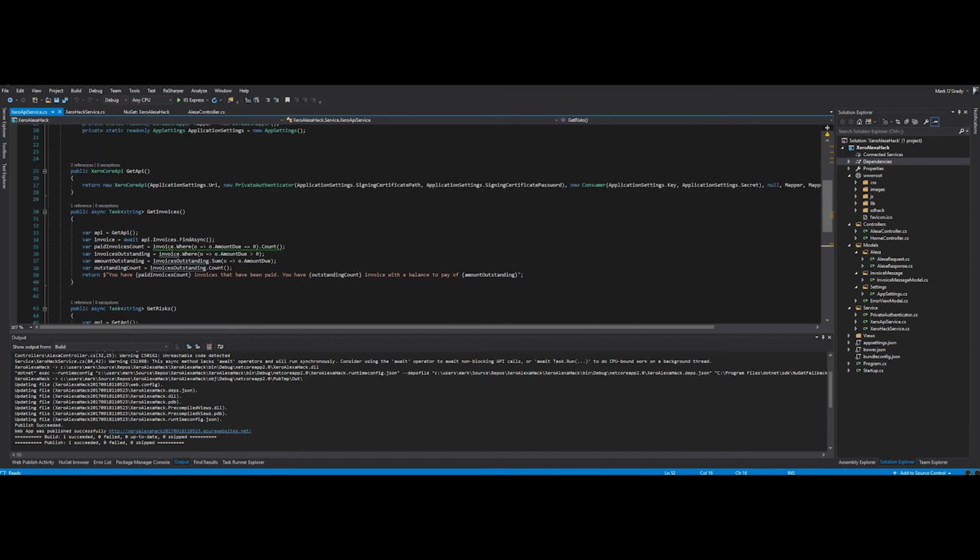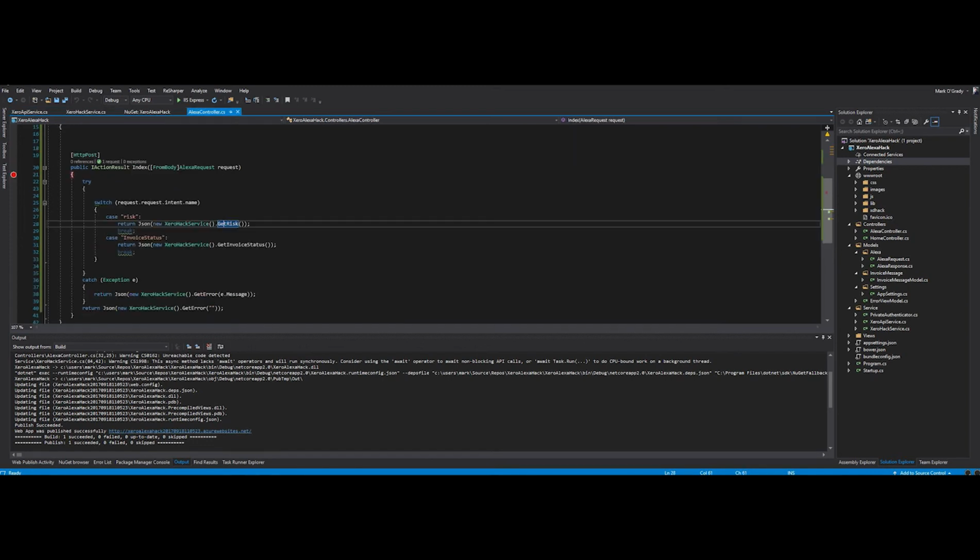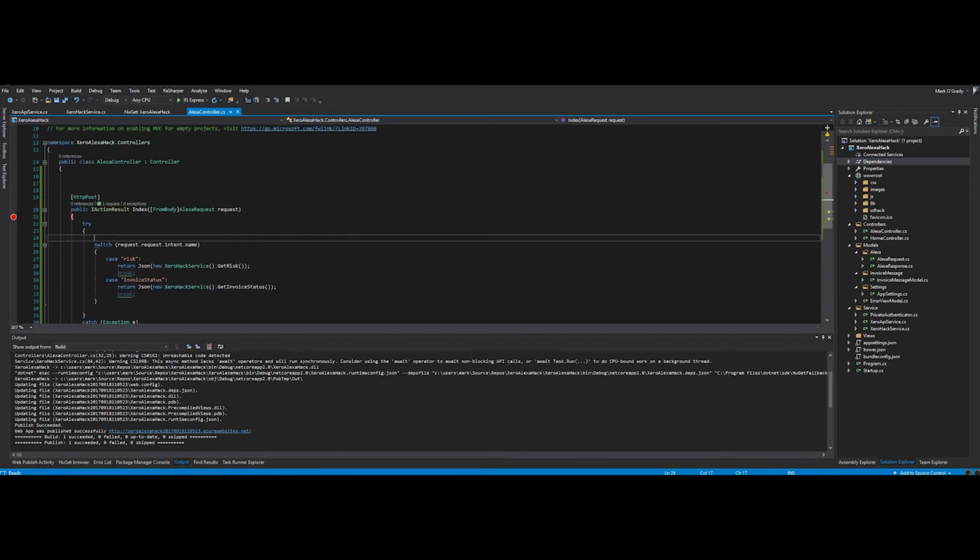Above we can see the get invoices request. So if I was asking for the invoice status, I get the amount of paid invoices, I get the amount that's outstanding, again the amount that's due and the amount that's there, and I put that into a string. So we can see it's dead simple stuff. This could be extended greatly, but at the moment we're just doing it as simply as possible just for the hackathon. So that's all I needed.